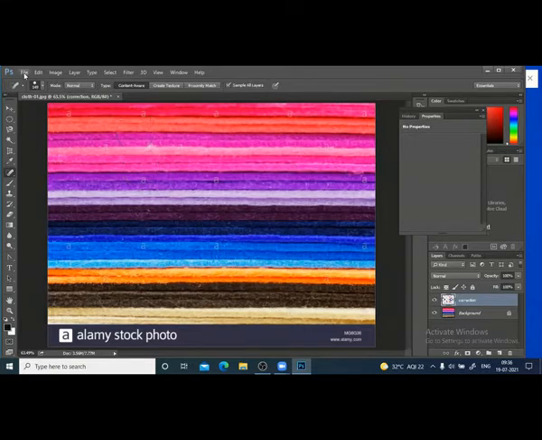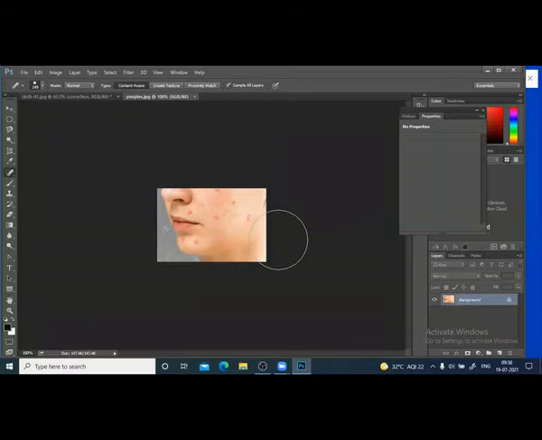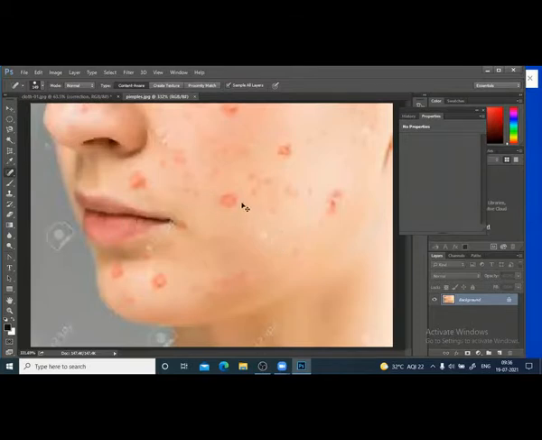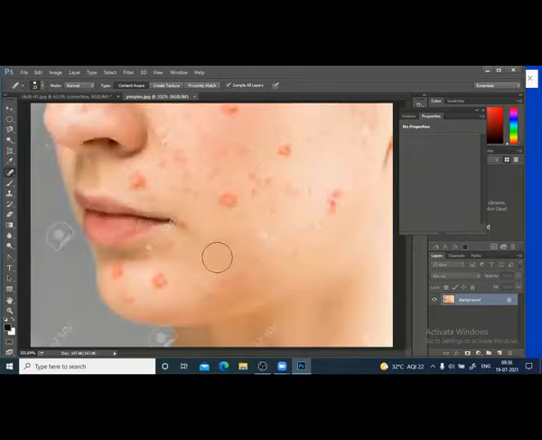Let us take another example. Suppose I want to remove these pimples. Control 0 to make it fit. Okay, the brush is very, very big, so I will right click and make the size very small. Now I want to remove this pimple. So what I will do, I will go to normal, we'll go to content aware because that is more effective. Click. See, it removed.